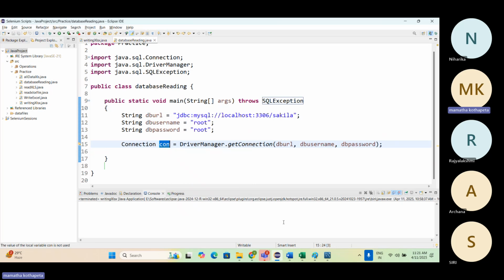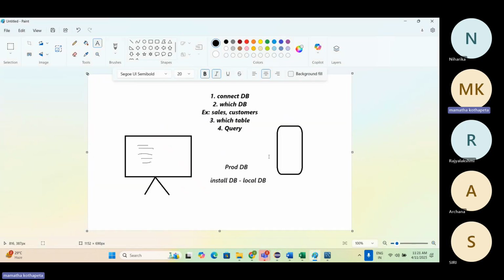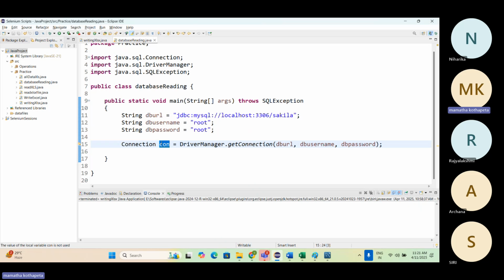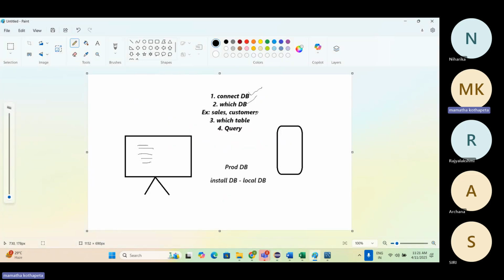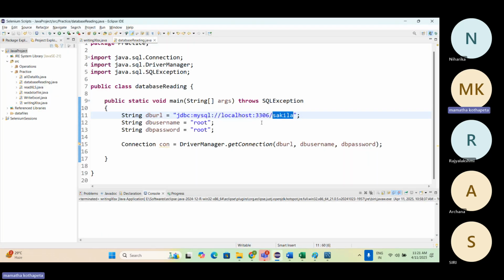Now what we need to do? If I go to my plan, what did we write? Connect to the DB, right? Which database is it? Now we have connected to the database and we know which database we are targeting. What is the next option? Which table? Correct. Now, for that, what we need to do? We need to create a query. Correct. We should first create a query.